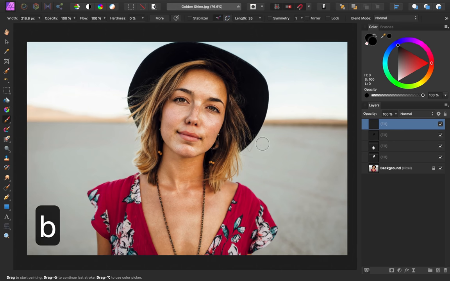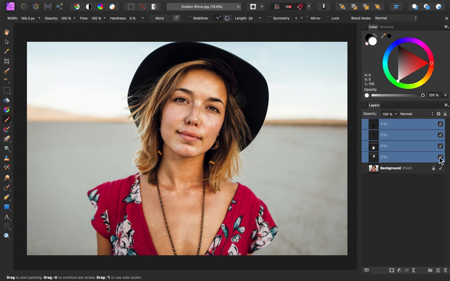Then I'll press B for my paintbrush, D for default colors, and then I'll paint in white over the neck and chest. All right, let's take a look at this so far. Here's the before and the after. You can definitely see that this technique has added a lot of contrast to the skin. Very nice. Now it's time to add in some color.